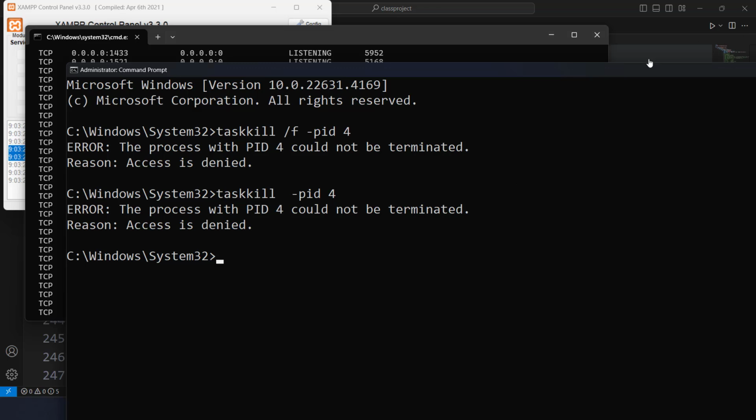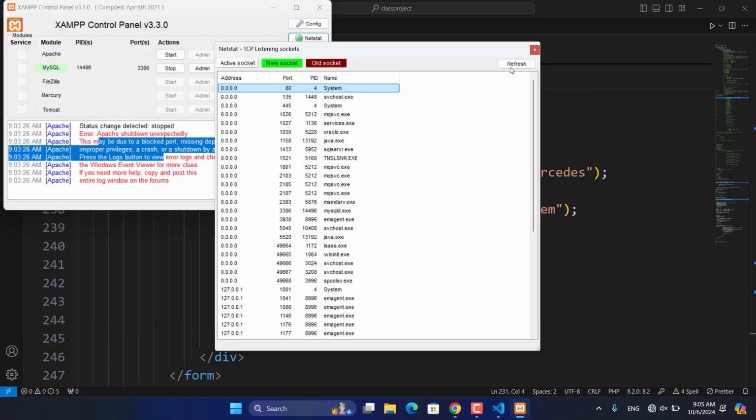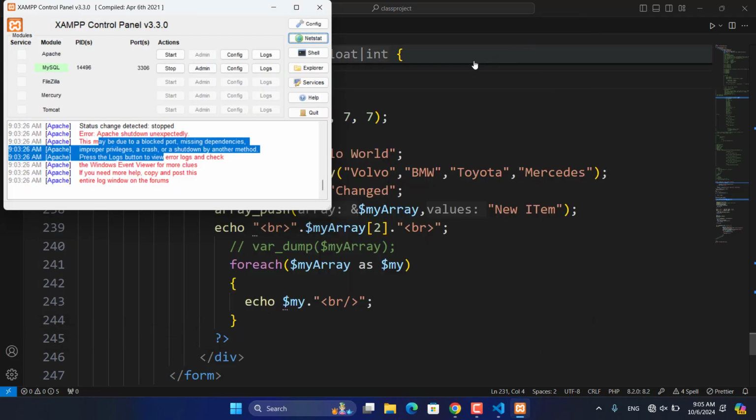Why? Because it's a system process. So this time we can't access port 80. What's the solution? The solution is to change the port.